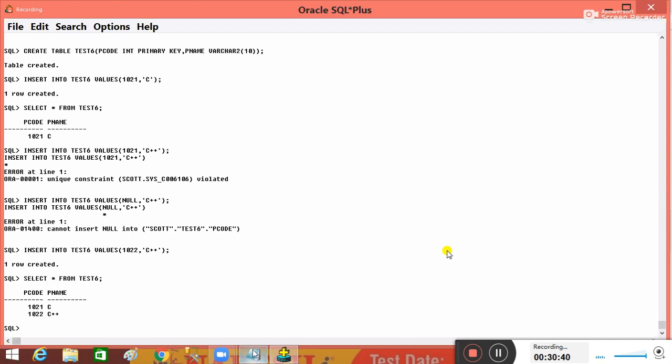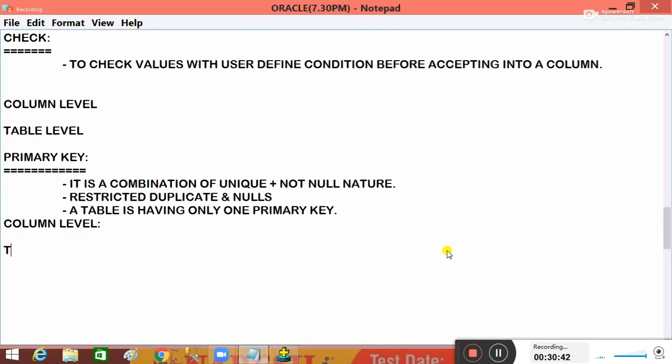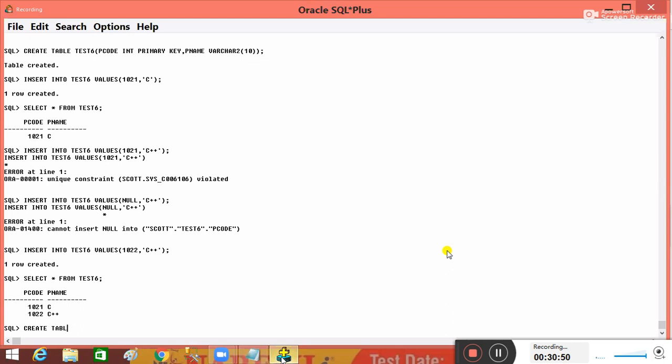But the next one is primary key, how to apply it at table level also. In table level also you can see. Let's create a table, test number 7. Now I'm sending the same thing: P code integer, and P name varchar2 of some size. And finally, I'm using primary key.